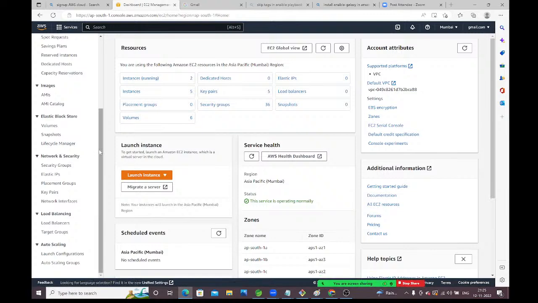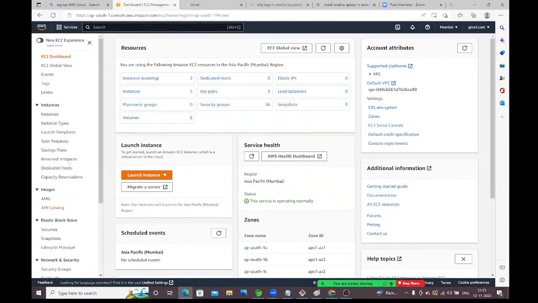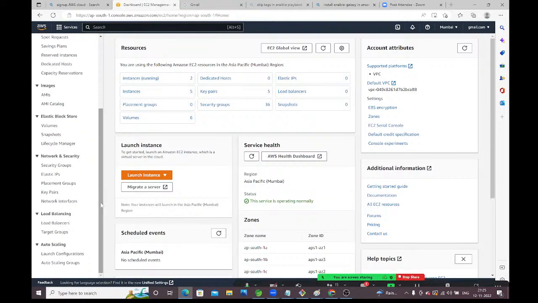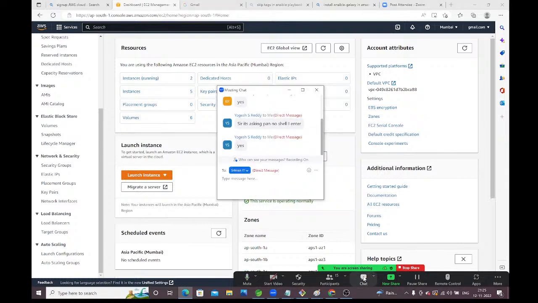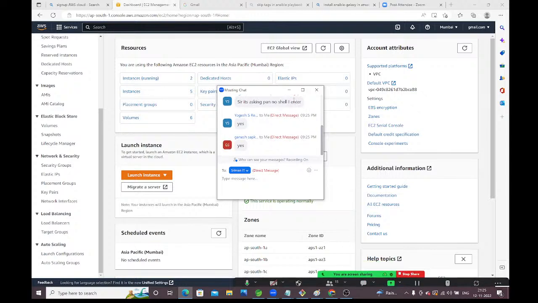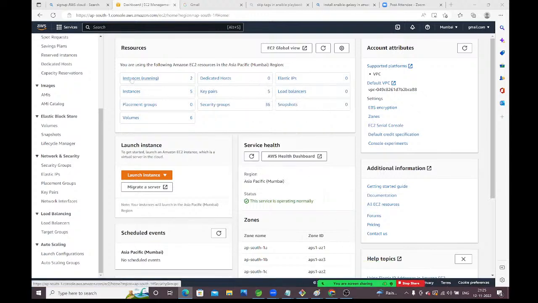And all these things, whatever we have in the left side panel, we will discuss in our AWS sessions, not now. Now we are going to practice Linux. And for Linux practice, we require one virtual machine in the AWS cloud. That's why I am going to create a Linux virtual machine.